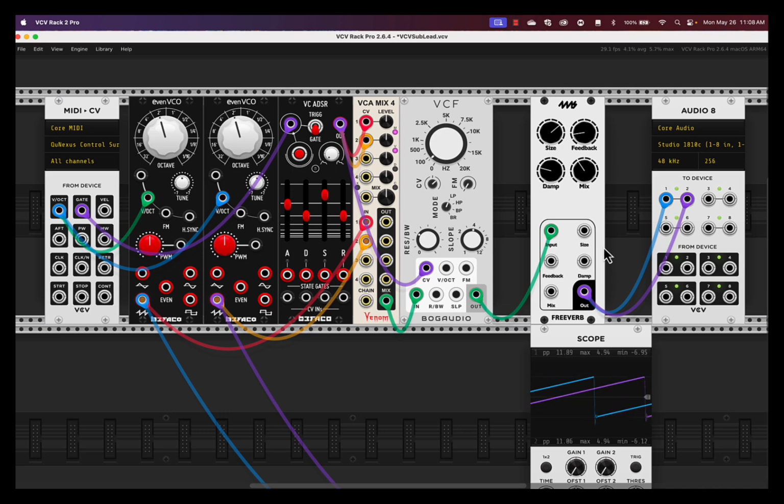So that is how to create a basic lead patch. Again, have fun with this, and remember that for your assignment, you do have to use all different modules. So experiment and have fun.